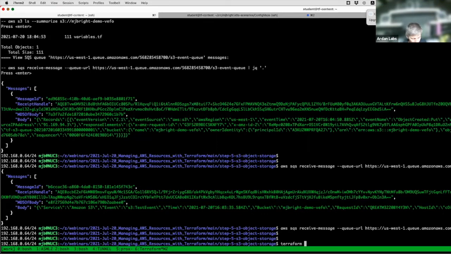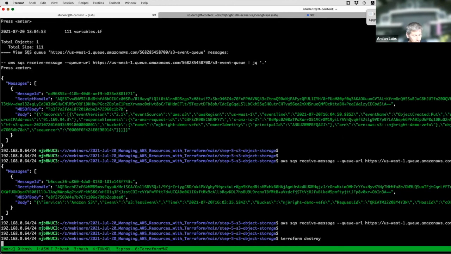So that's very briefly a look at using Terraform with AWS. I'm going to do my destroy now.